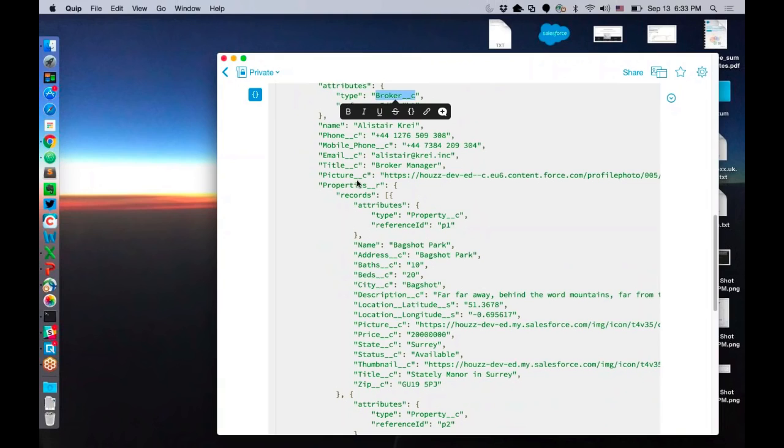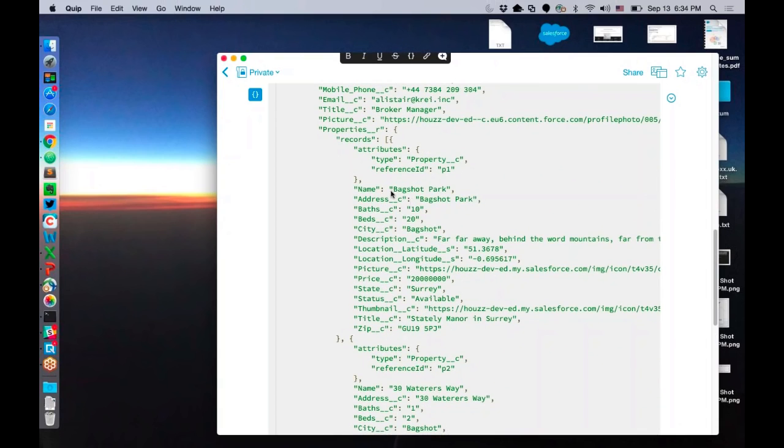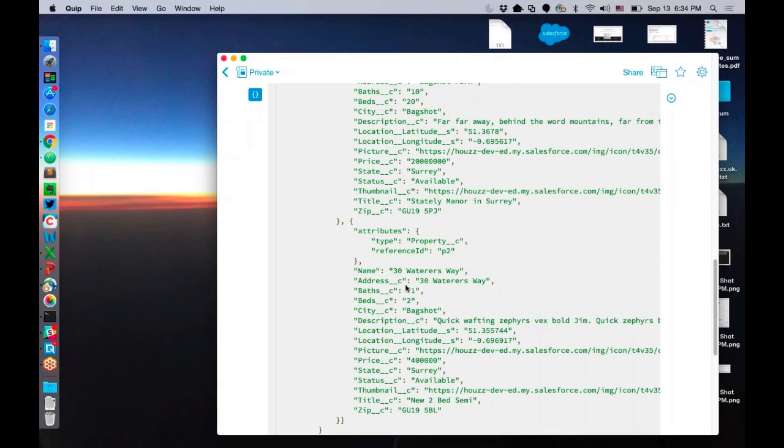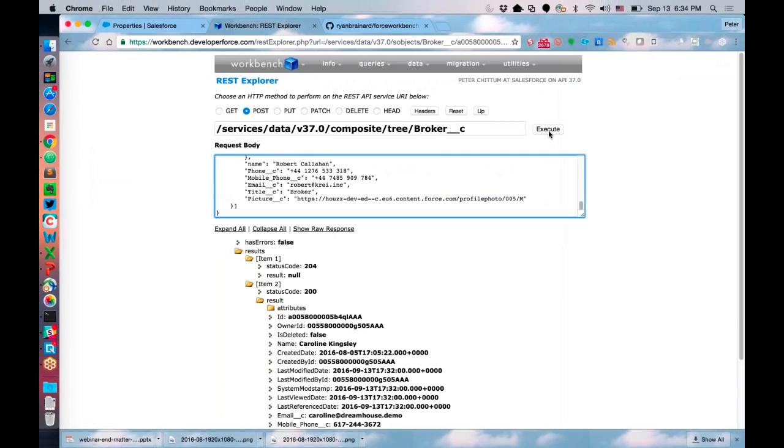And the nice thing is I don't need to insert the parents, insert the children, get back their IDs, parcel those out to the parents, and then insert the parents in 2 separate requests and a lot of work. I simply grab that all up, put it all into one JSON structure, and dump it in there. And you can see that there's where that's going, okay? So there's my first property there. It's called Bagshot Park. And the second one is 30 Waterers Way. All right, so let's go back to the Workbench, and we'll execute that.